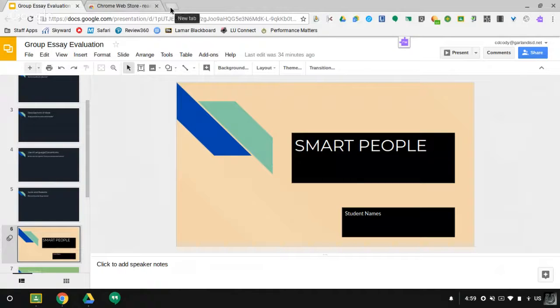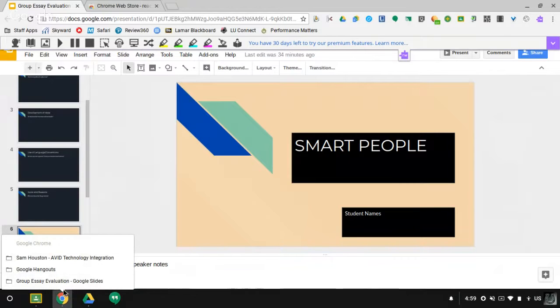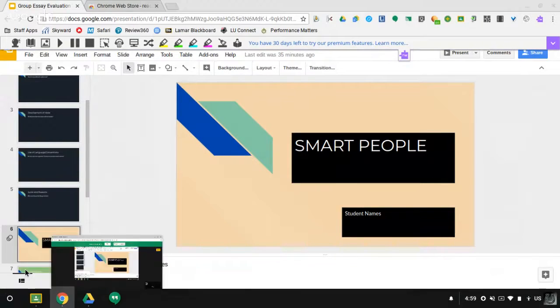I don't want to pull up another student's page. Let's see. So right here, you can see there's the picture, there's the recording. I can highlight, I can mark. These are all important things that you can use with providing feedback for your students.